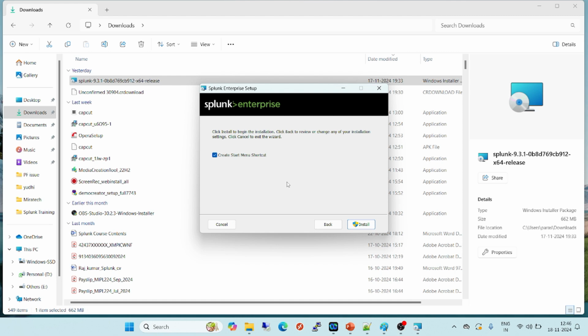Click on next, and then it will ask to create the start menu shortcut. This is very useful. You'll get an icon of Splunk in your start menu, and from there you can click and open the Splunk instance. So let's click on install and see.